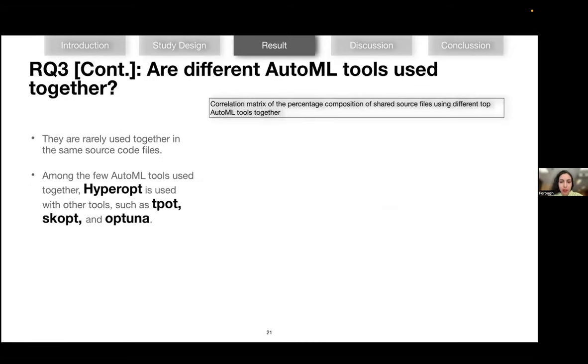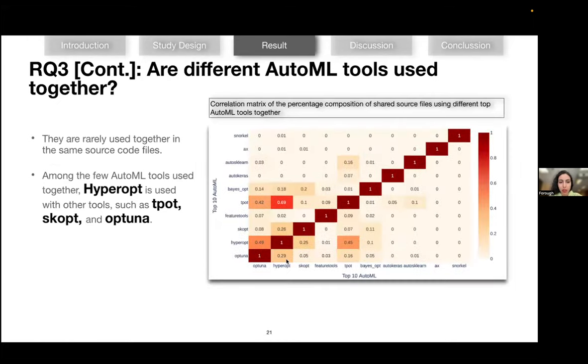Also, this heat map shows the correlation between different AutoML tools, and among the few tools that are used together, I can refer to Hyperopt, which is used with TPOT, Scikit-Optimize, and Optuna.